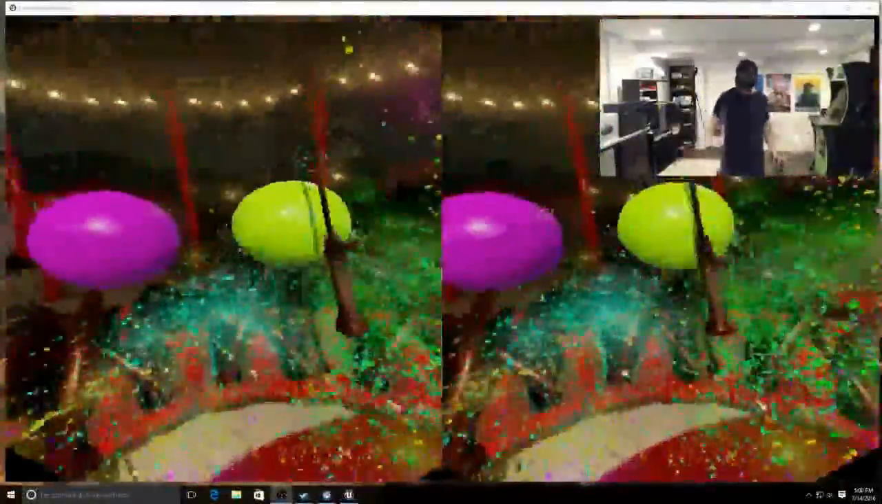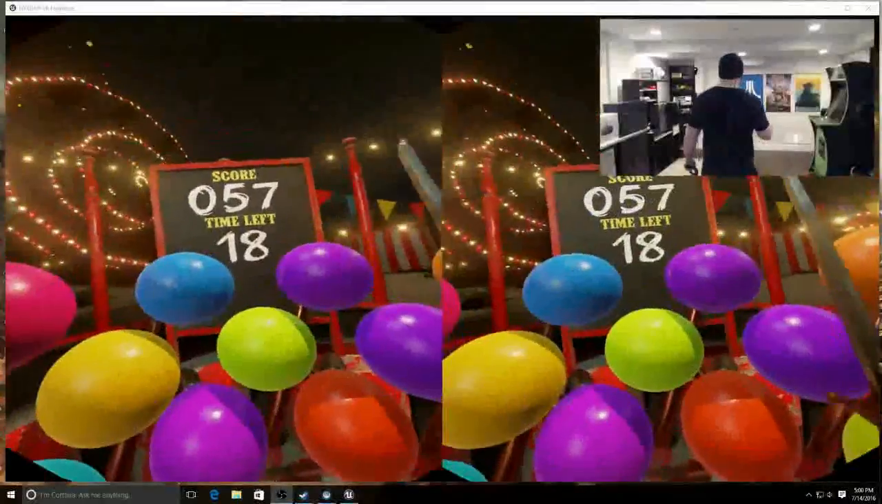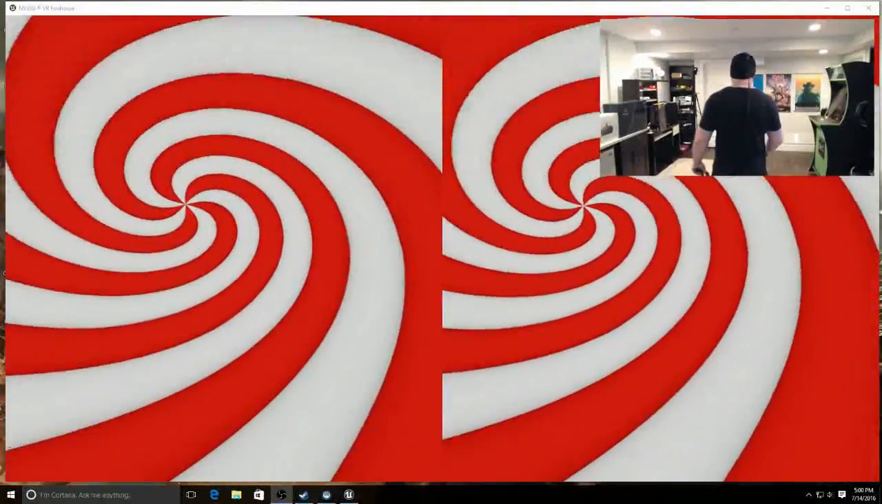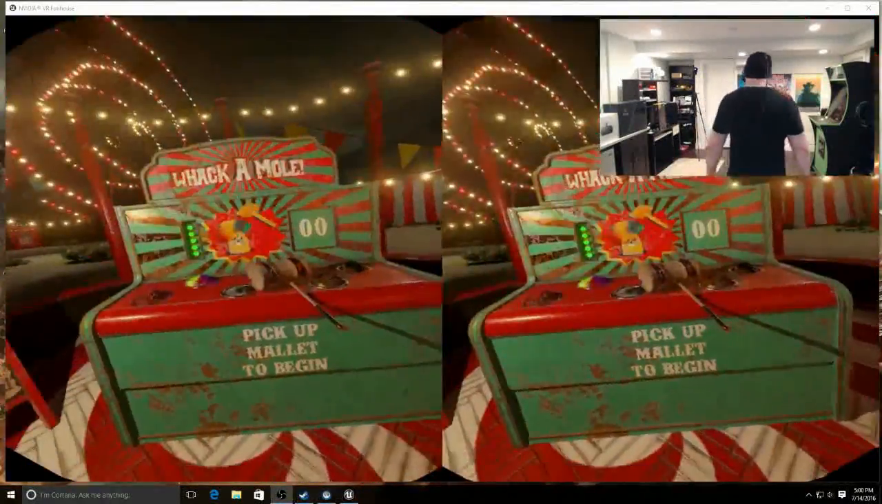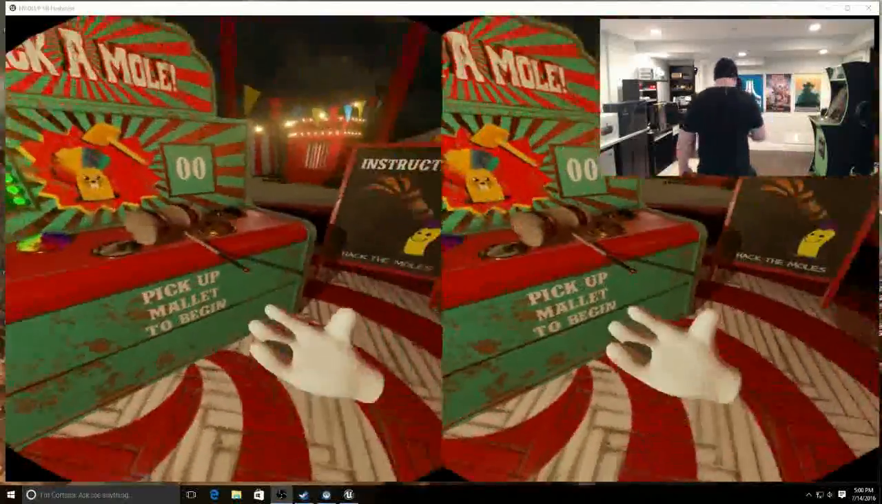But like I said, it's a tech demo. There's not a lot of fun to be had here other than checking out the effects, right? All right, I'm already bored. Next. And here we go, whack-a-mole. This should be fun.